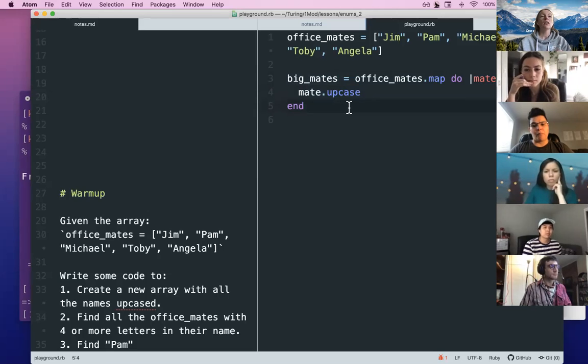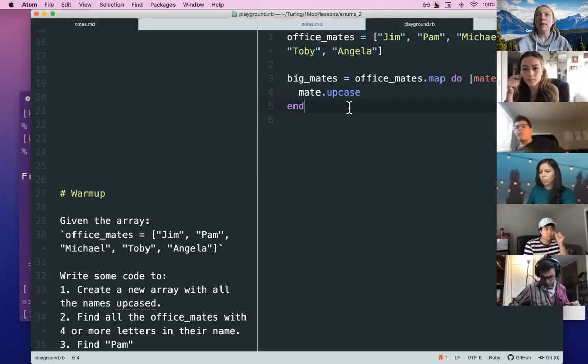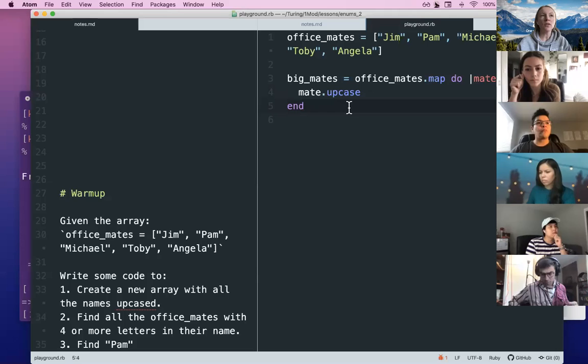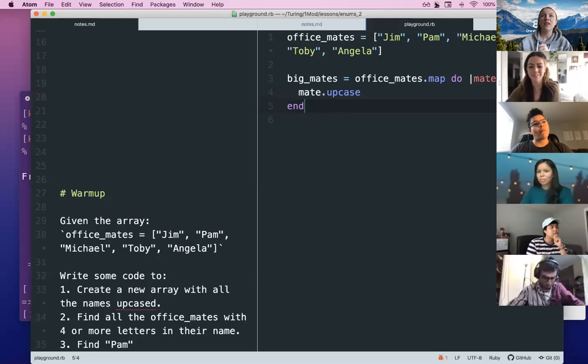Now, what is map looking for in order to know how to transform every element? How does map know? And don't think too hard about this question. It's not a trick question. Anyone have an idea? How does map know how to transform each element?